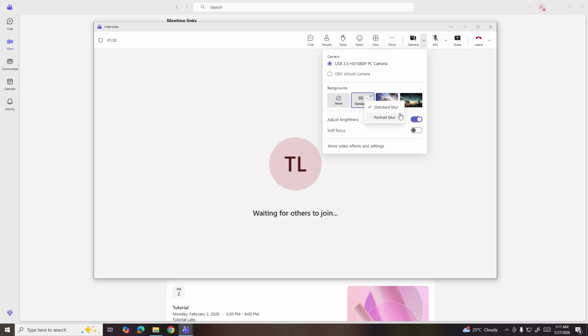Once you make your selection, the blur effect will be applied immediately to your background. You should see the change happen in real time in your video preview with your background now pleasantly blurred while you remain clear and in focus. And that's it. You've successfully blurred your background in Microsoft Teams during your meeting.